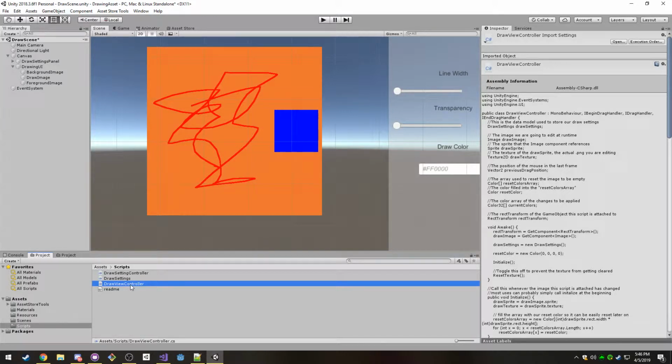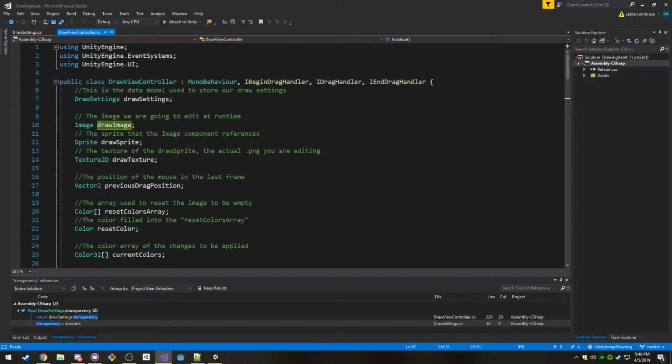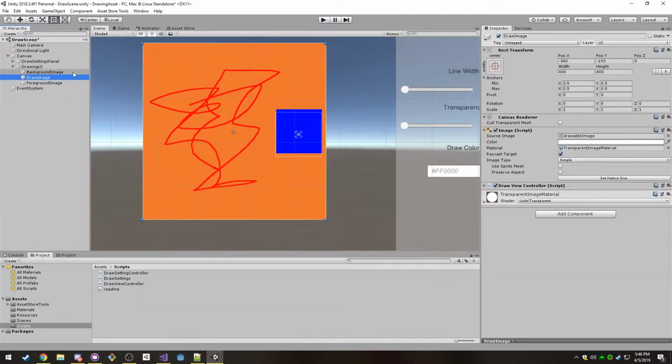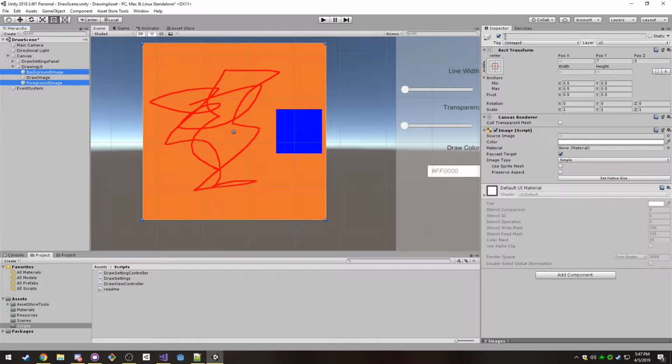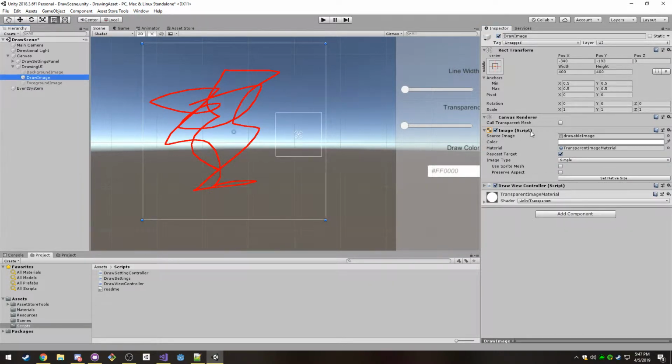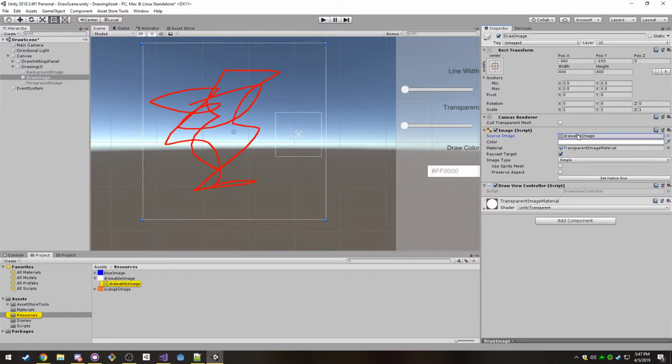So if we open where everything starts, our Draw View controller, we'll start all the way up at the top. The Draw View controller is the component that is attached to our draw image. Our draw image is the actual image in which all of the drawing is contained, and attached to this image is our draw view controller. The image that we're editing is this drawable image.